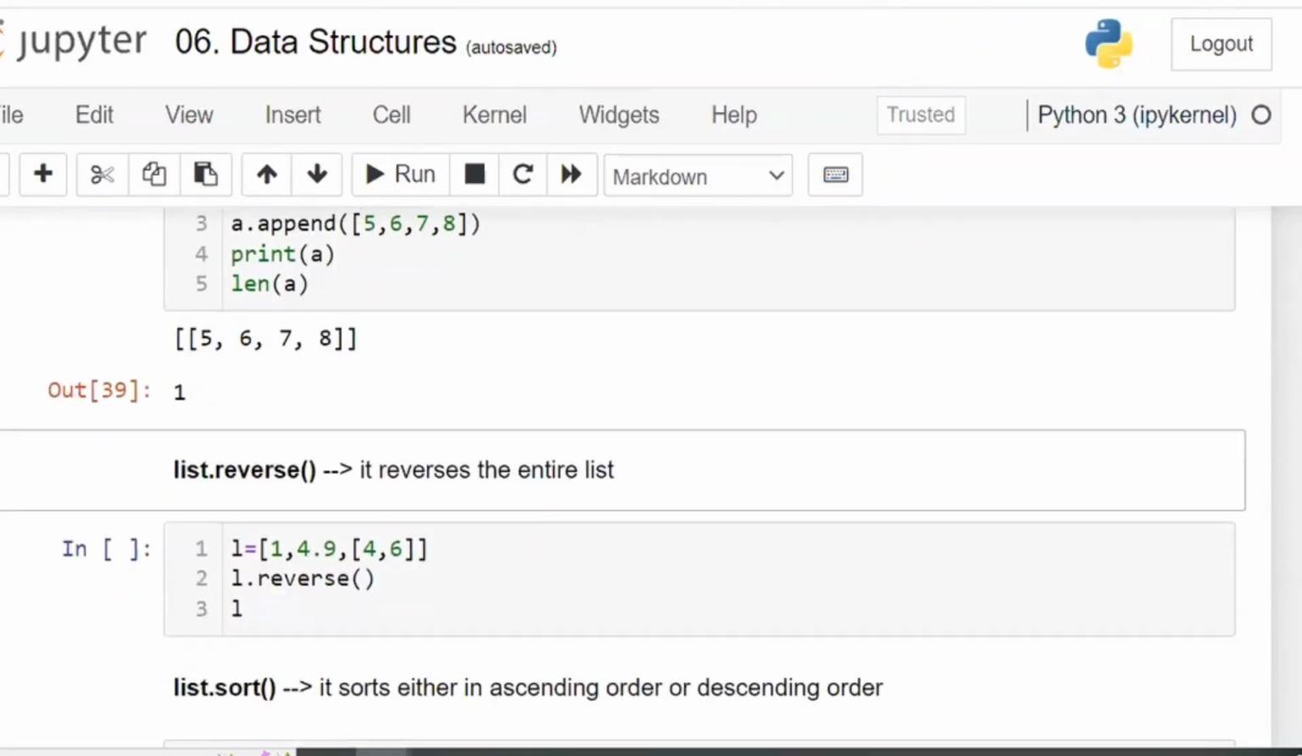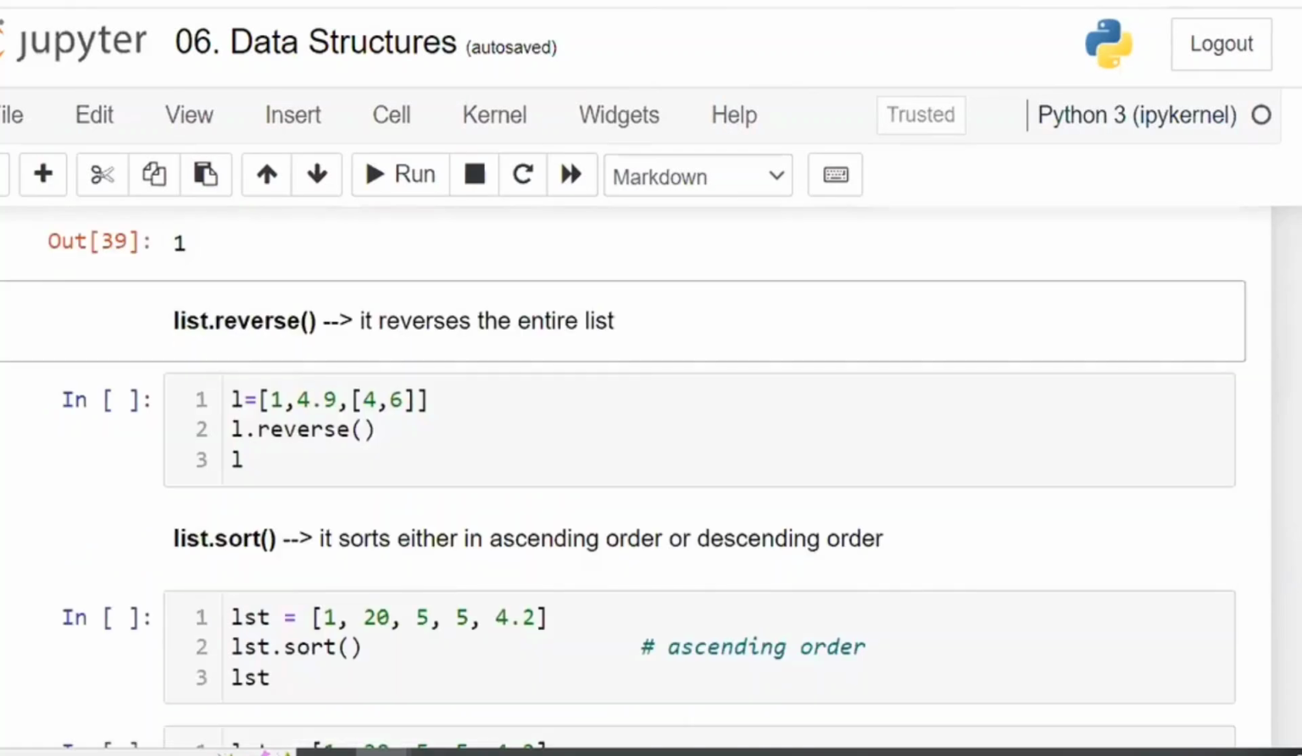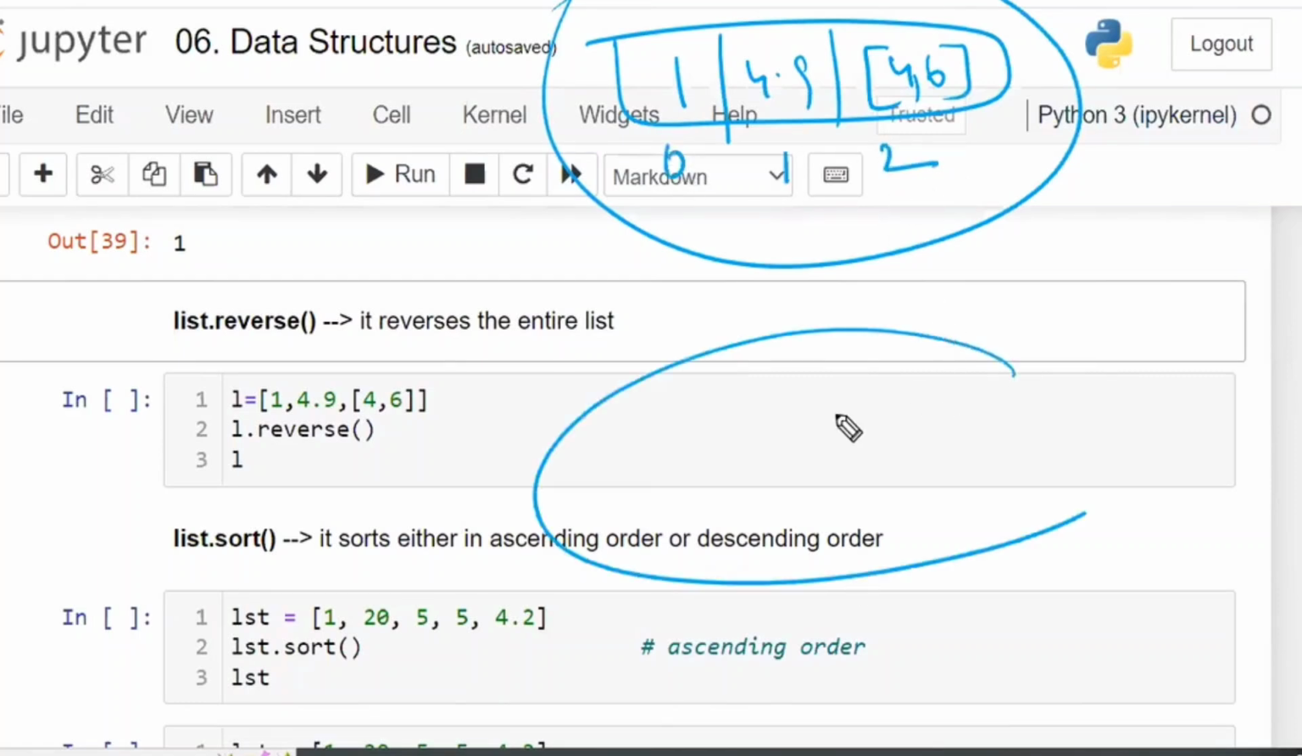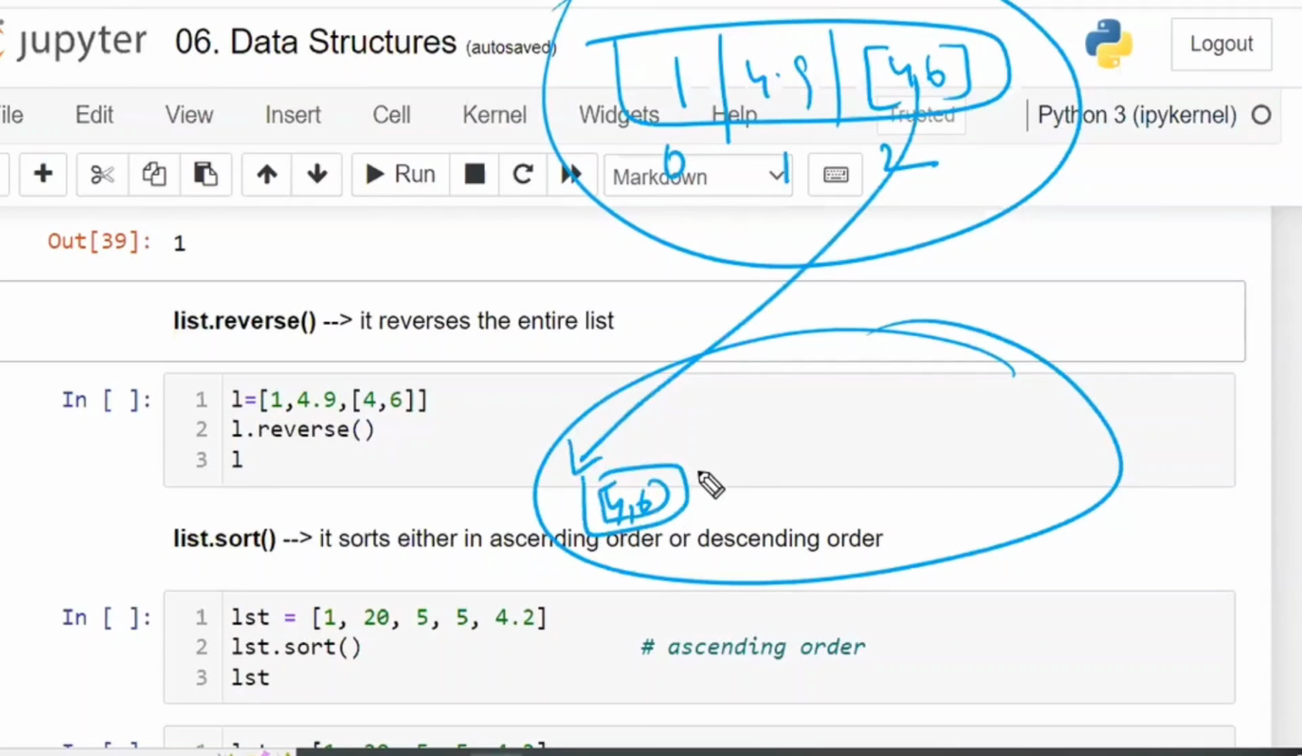Right? Next, L is equal to the list, next one is reverse. List dot reverse. That is 1, 4.9 and list of 4, 6. Now it is going to create an object with 1, 4.9 and list of 4, 6. It is going to rechange the index positions 0, 1, 2. The last position will come to the 0 position. That is, 4, 6 will come to the first position. Next 4.9 followed by 1. It is going to take in the reverse order, element wise.